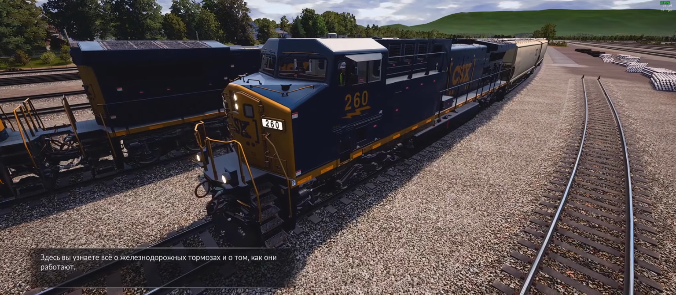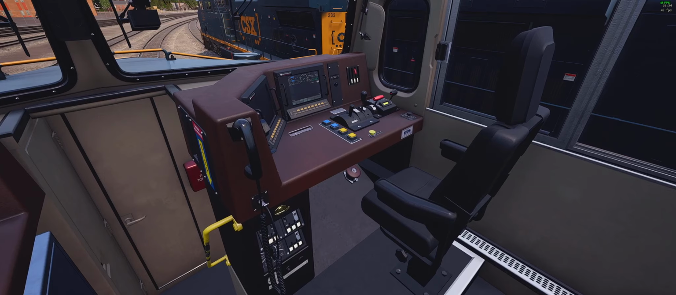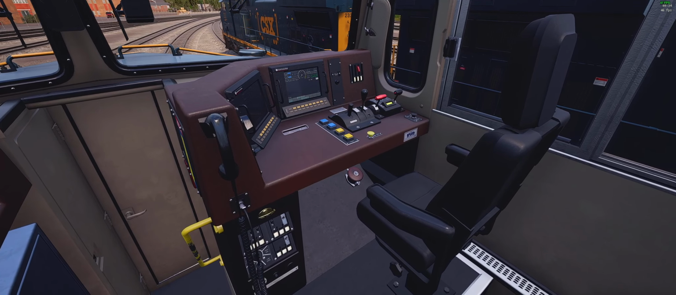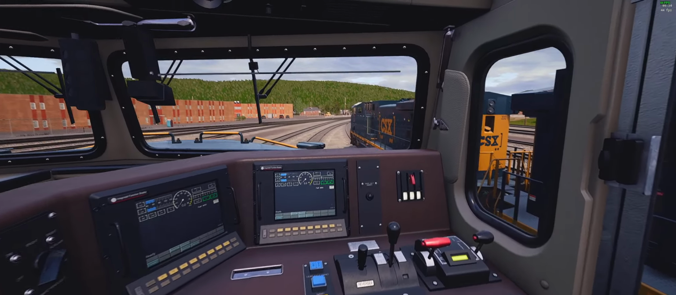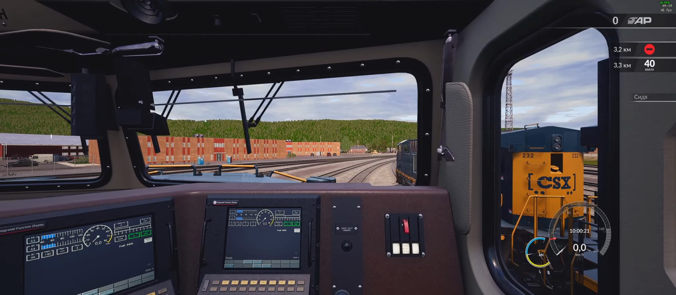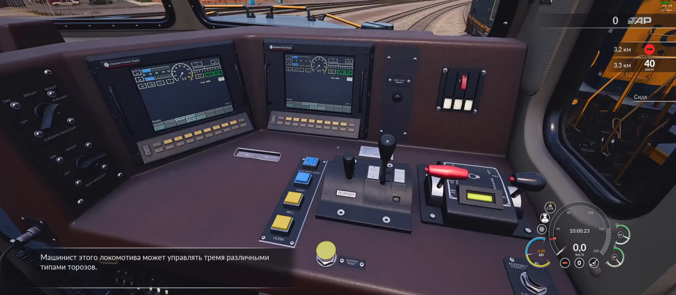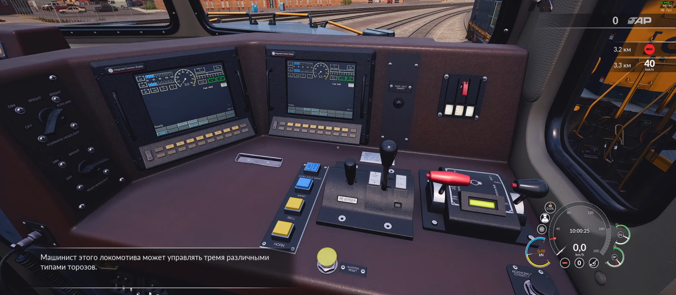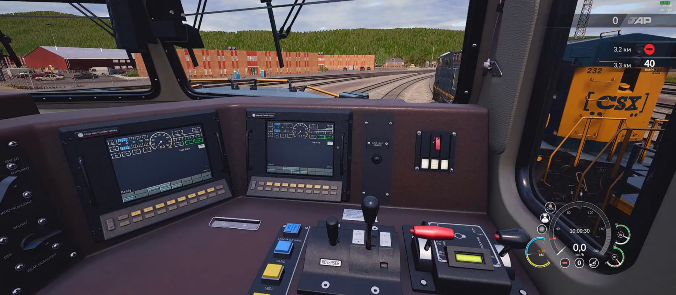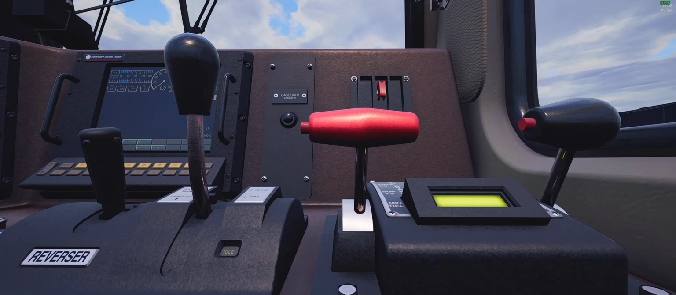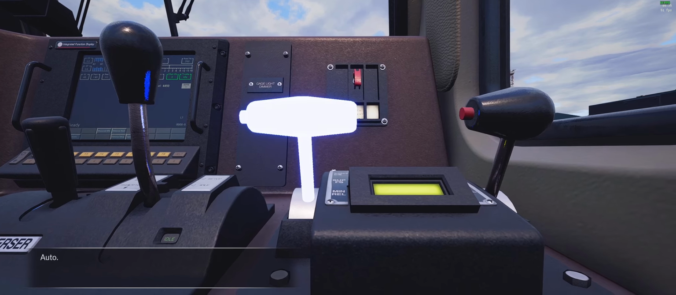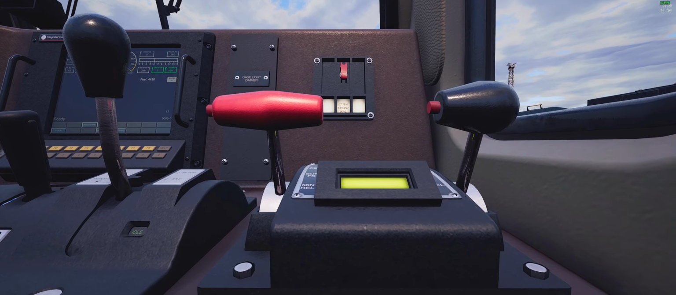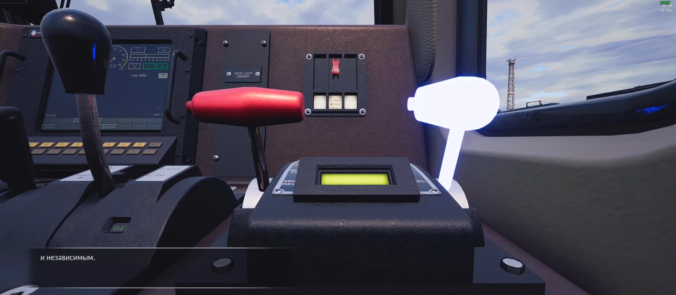This is where you'll learn all about train brakes and how they work. On this locomotive, there are 3 braking systems available to the engineer. Dynamic, auto, and independent.